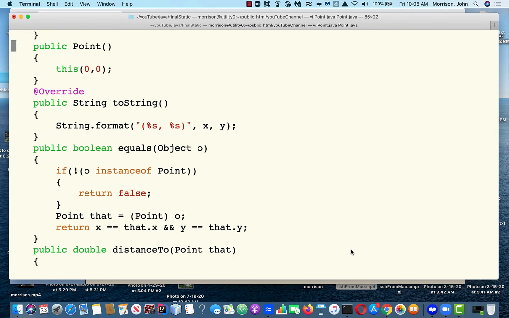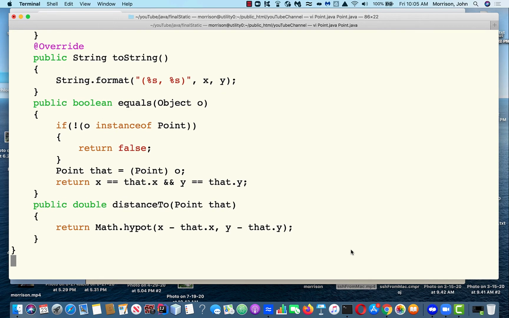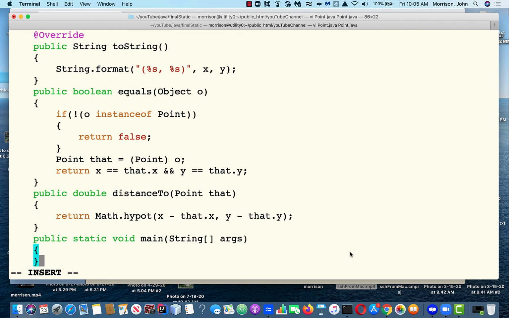Now, here's a very common mistake of brand new programmers. They come into their point class and they put a main method. So a main method is a shared method of all instances of the class, and what it does is it makes the class executable. You can run it.